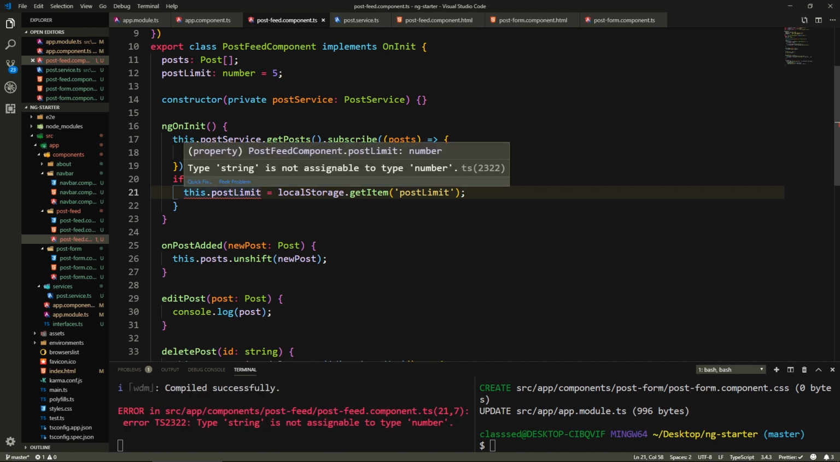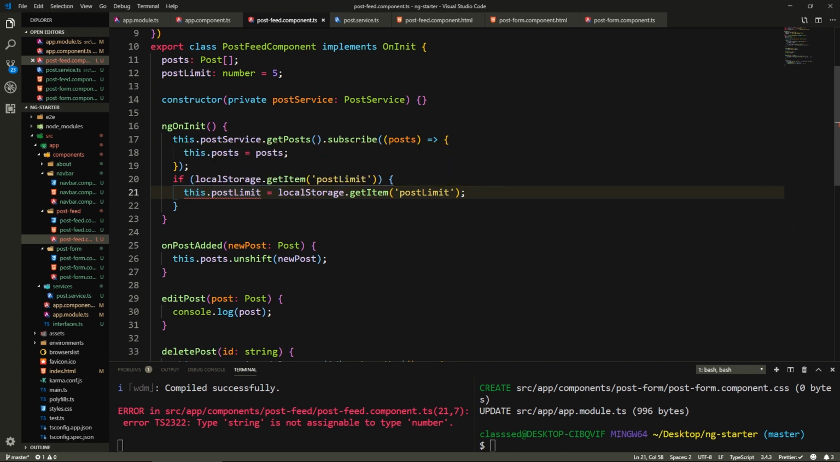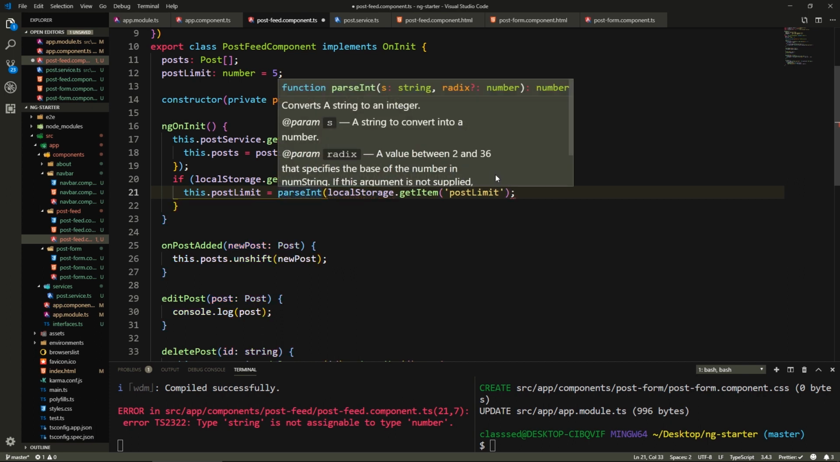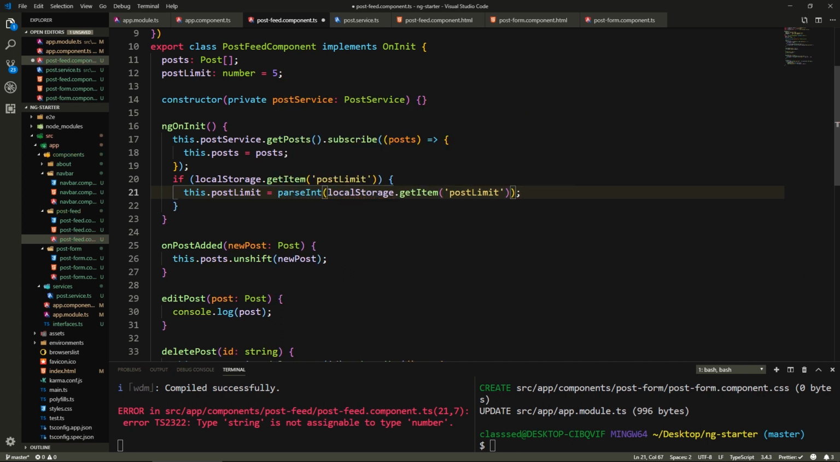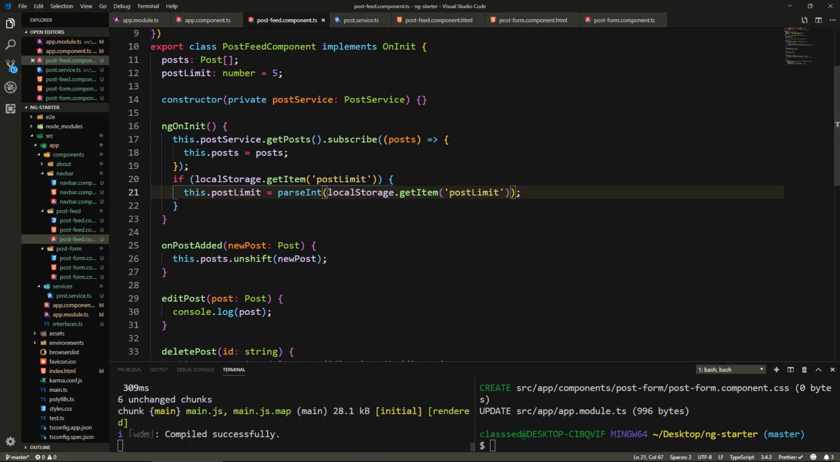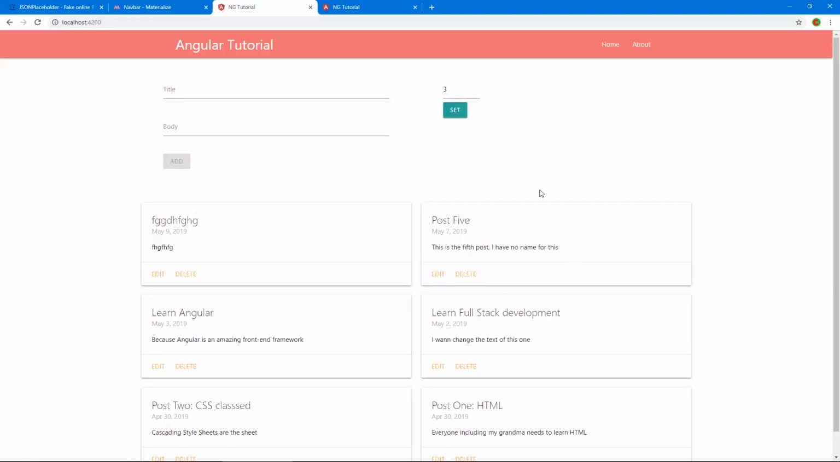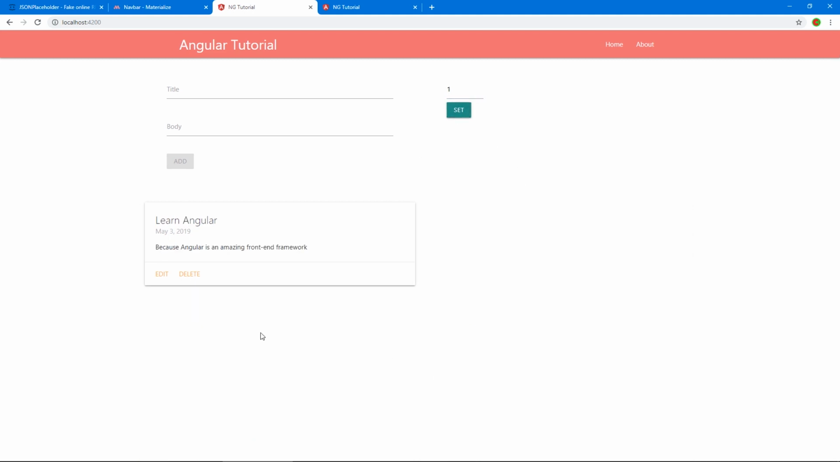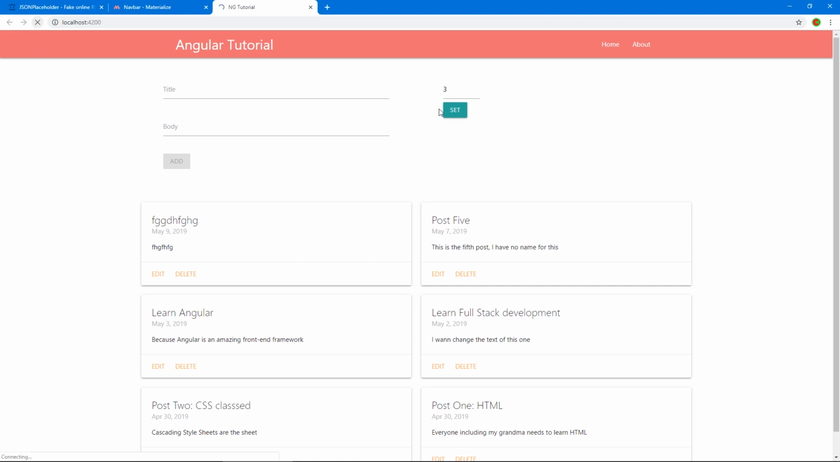Got a squiggly line here saying type string is not assignable to type number. Oh, it's because this is stored as a string. So let's call parseInt on this so that it will transform it into an integer. And let's save. Let's go to our app, and there we go. We get 3. And if we do just 1 and we set, so we get 1, and if we close our app and we reload here, it sets this to 1. It gets it from the storage.